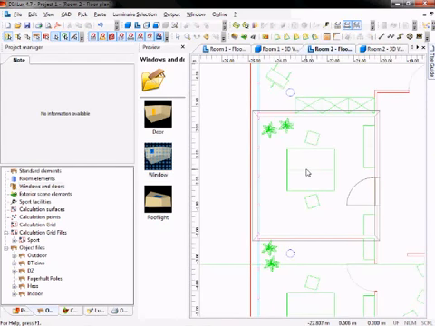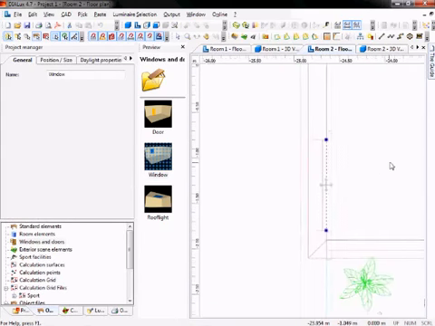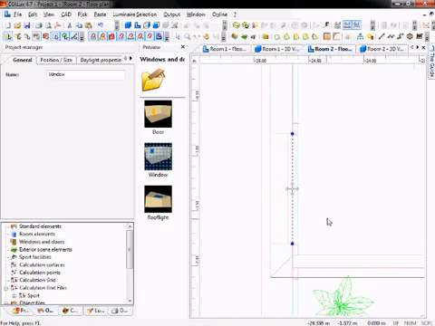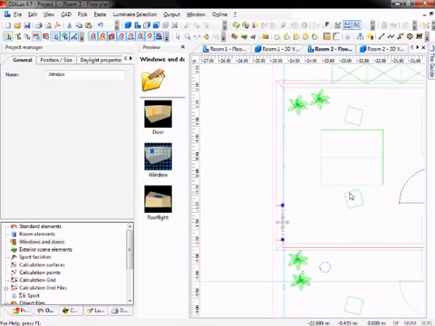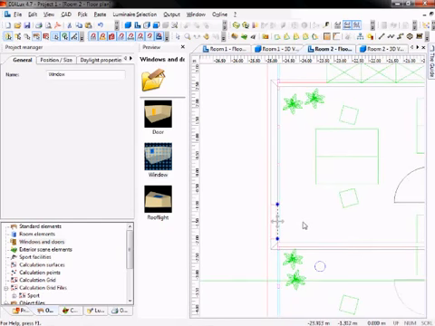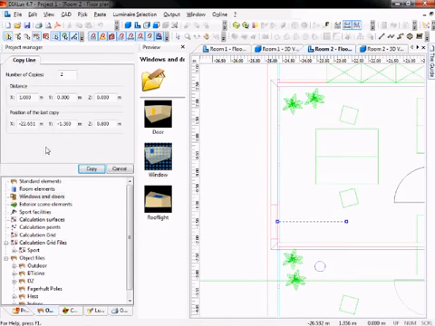Now you can also insert some windows. Just a simple drag and drop here, and again the window snaps to the wall. If you zoom in a little, you can check if it's correct. Now we need another 3 windows. Just to save some time, you can do a right click on your window and select copy along a line. Now in the project manager you can select the number of copies. In this case it's 3.